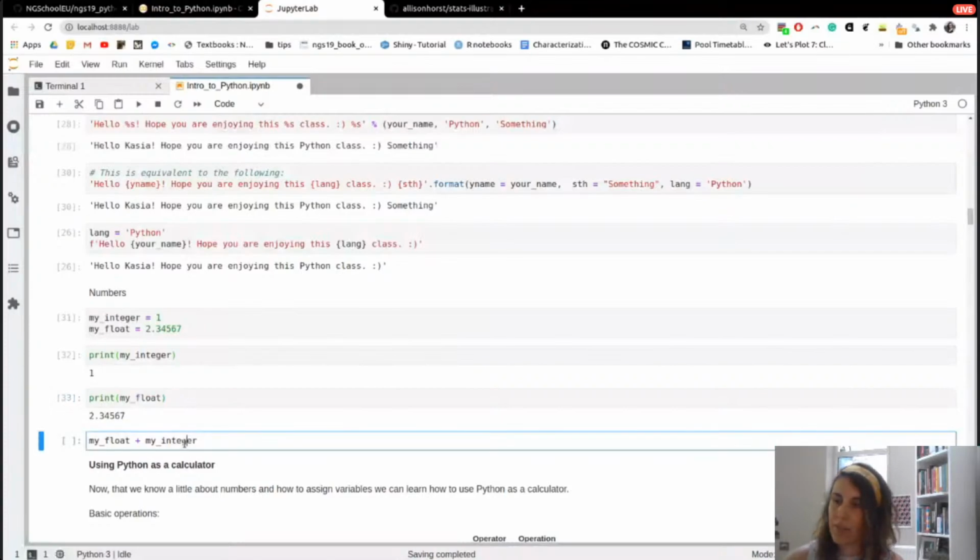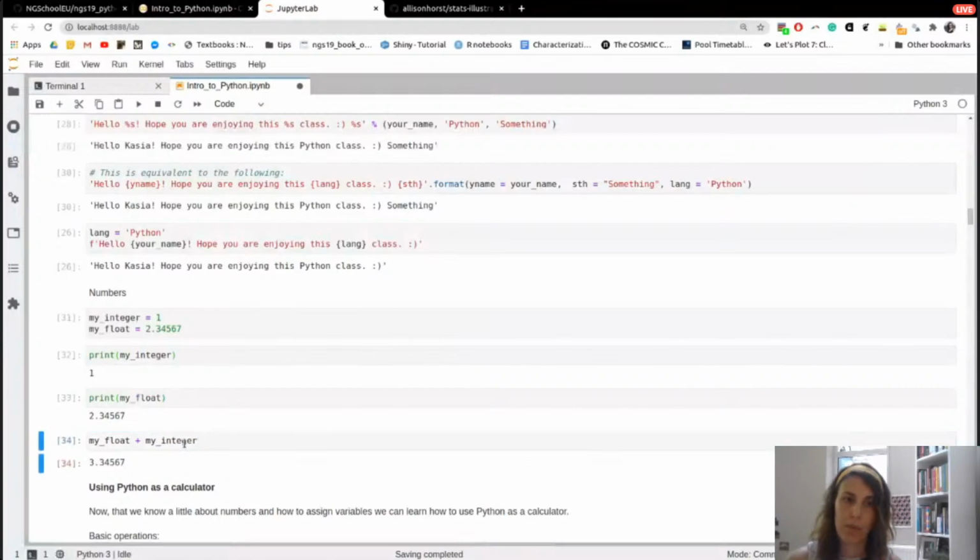And one thing is that if we're going to add two numbers to each other, like my float and my integer, we're going to change the class of the variable. So if I add two integers, it's still going to be an integer. But if I'm going to add an integer to a float, I'm going to get a float.